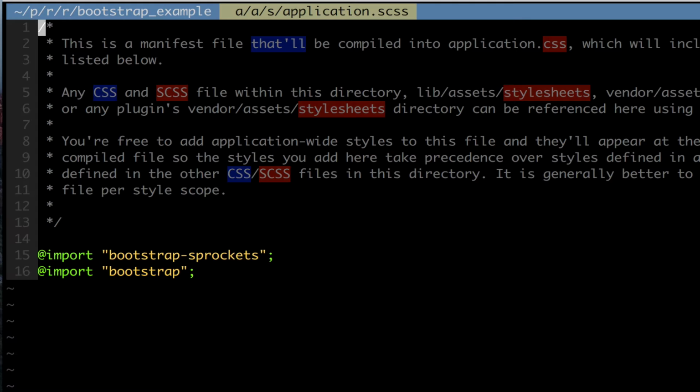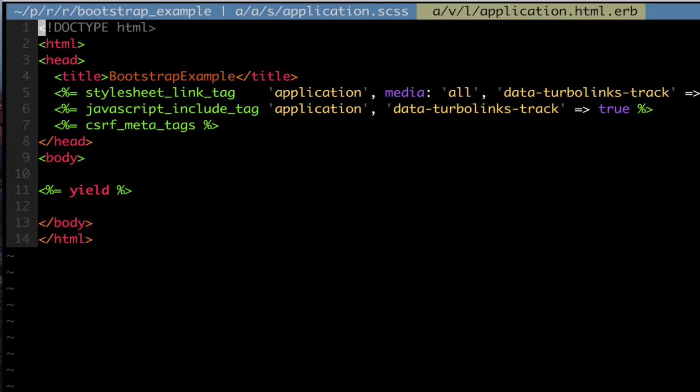The next thing to do is to actually try out this code. So without further ado, let's go to our application.html.erb file and let's write some quick Bootstrap code. All the Bootstrap code and links and tutorials you can find in the description below.